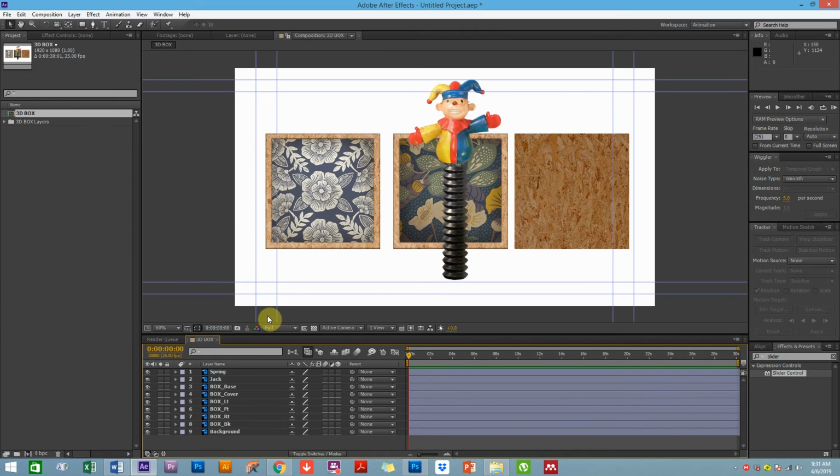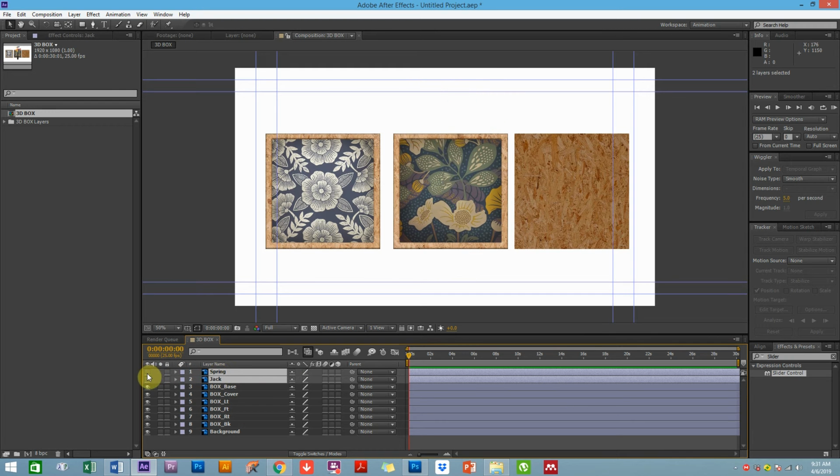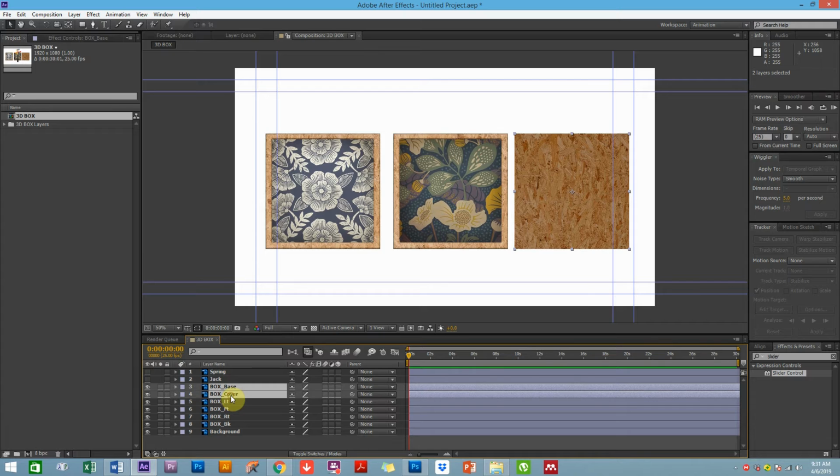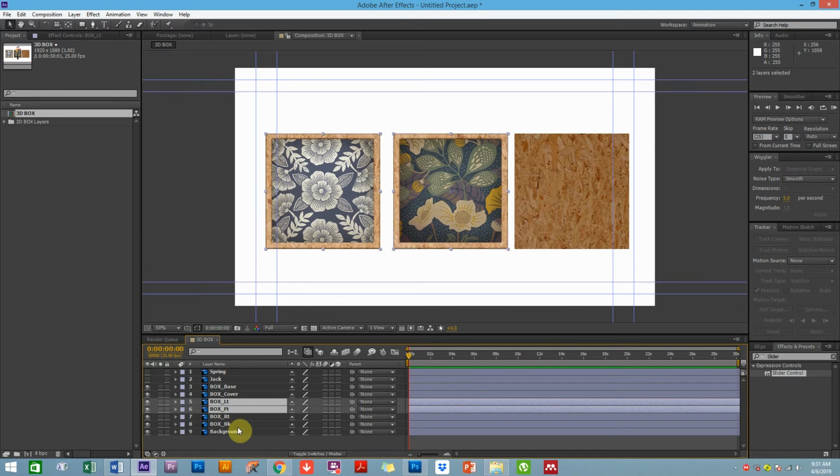We're going to create the 3D box, and for this we will not be needing the jack or the spring, so we can shut those down. Alright, and all we have are the six pieces. So we've got the base, the cover, the left and the front, the right and the back. So we can set up our 3D box now.